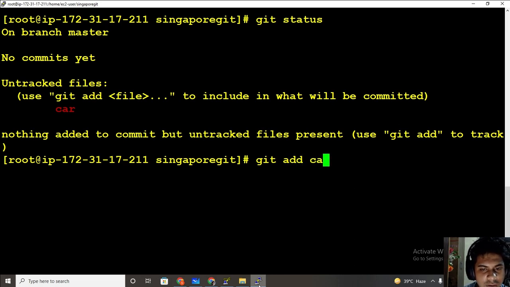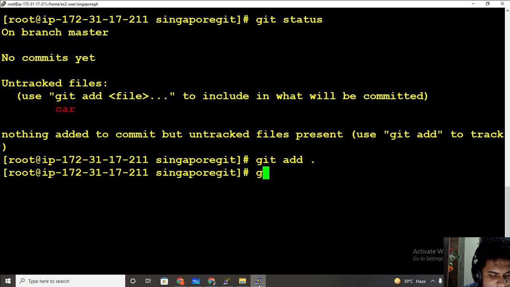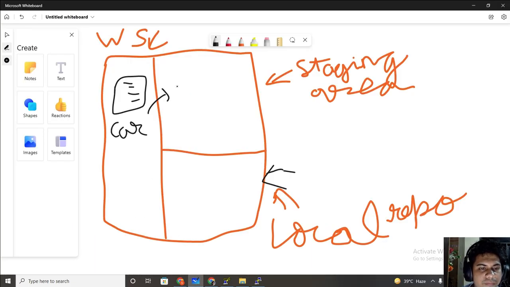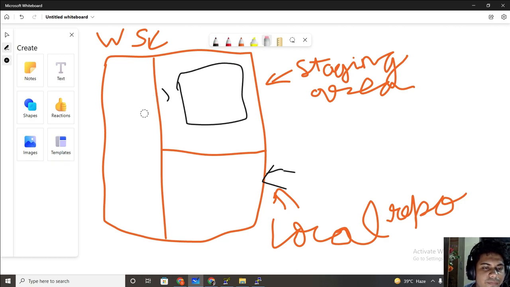Okay, you can use dot as well. Because there is no file except this car file, I am using dot. Dot means all. So now if I do git status, you can see that my file is now tracked. Let me show you. Now my file is gone from here. Okay, so now my file is here.